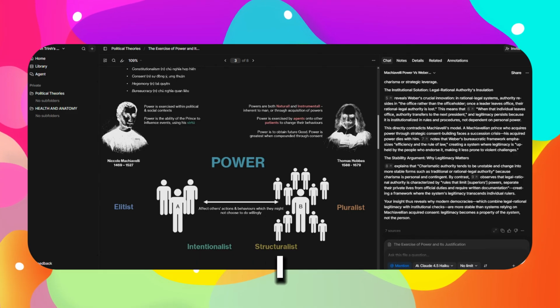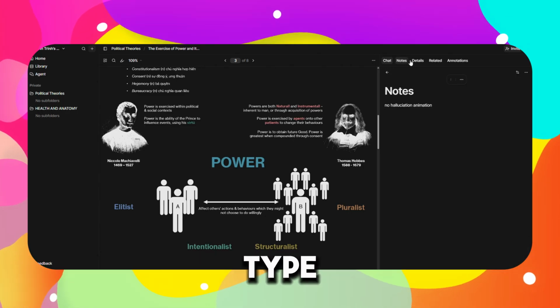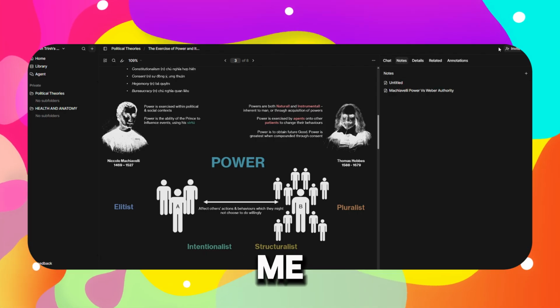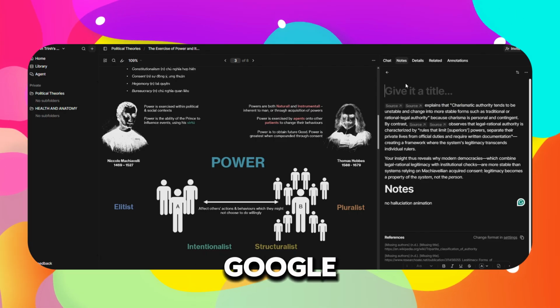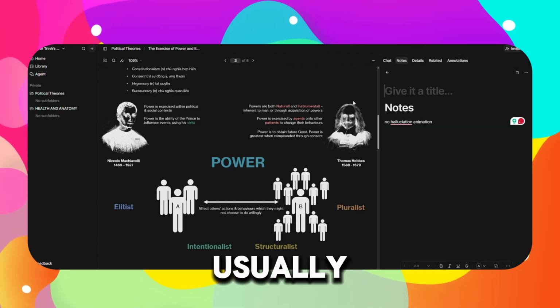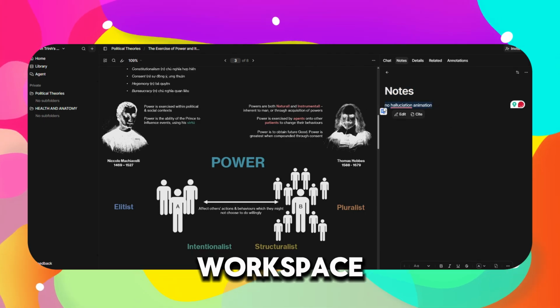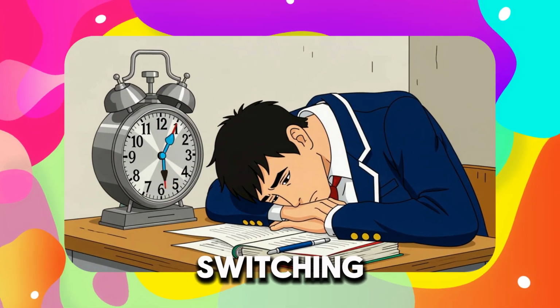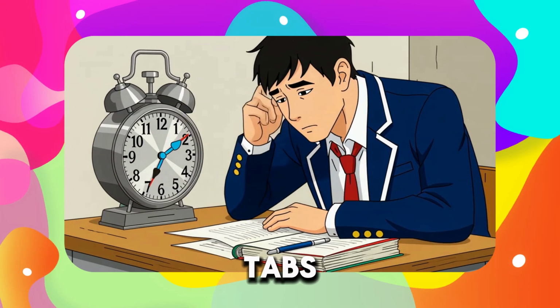For example, if I need a citation, all I have to do is type create citation, choose the research paper I want, and Anara instantly generates it for me. I can copy it into Word, Google Docs, wherever I'm writing, but I usually just open it as a note so it stays inside the workspace on the right side of my screen. Everything stays in one place, so I'm not wasting time switching back and forth between windows, tabs, or apps.